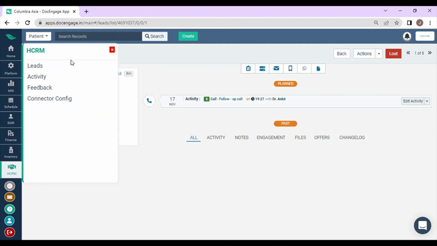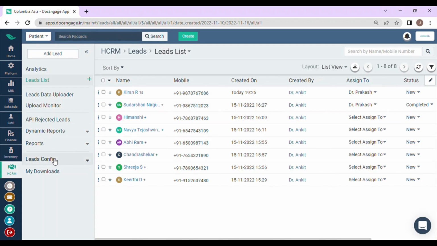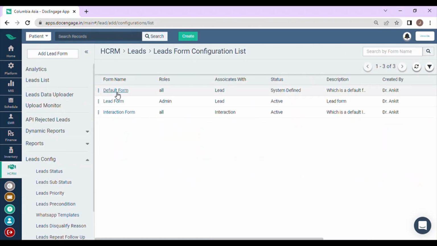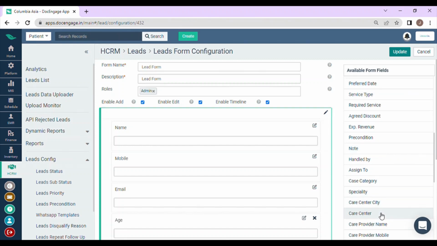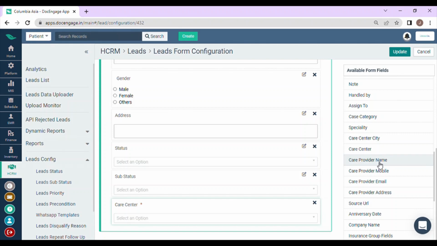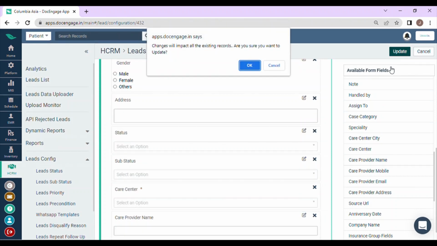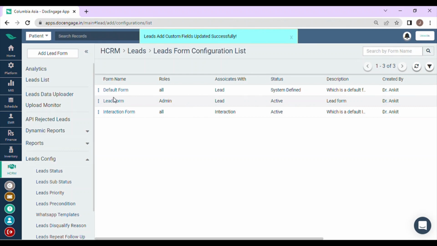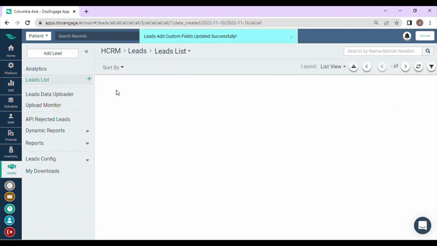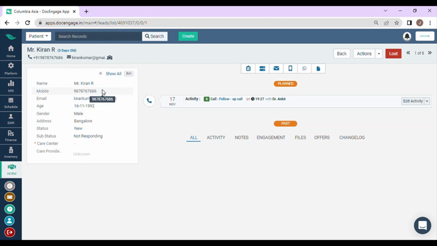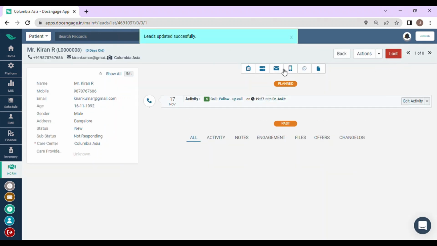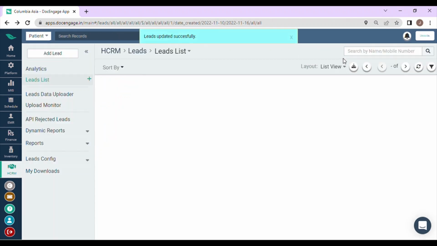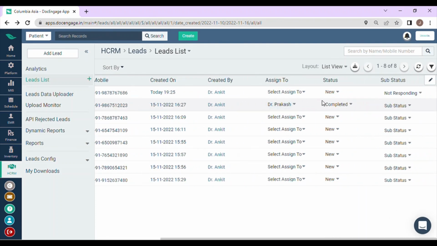So let us add the case center first from the form. And I'll also add the provider name and update. So now let us go to this particular lead, and I'll edit this lead and select the case center. I'll select the Columbia Asia and update. Now this particular lead is associated with Columbia Care Center.